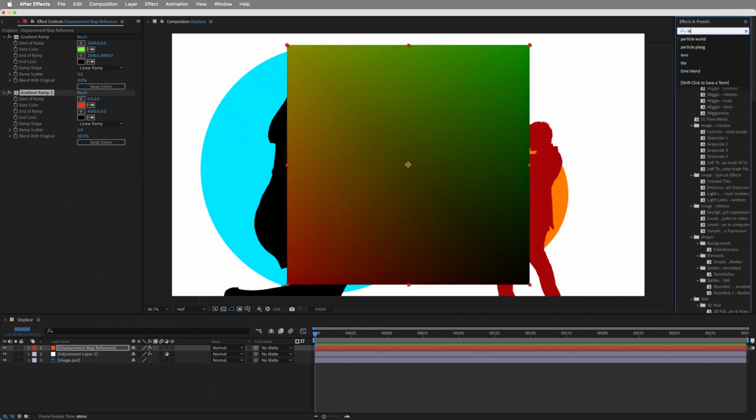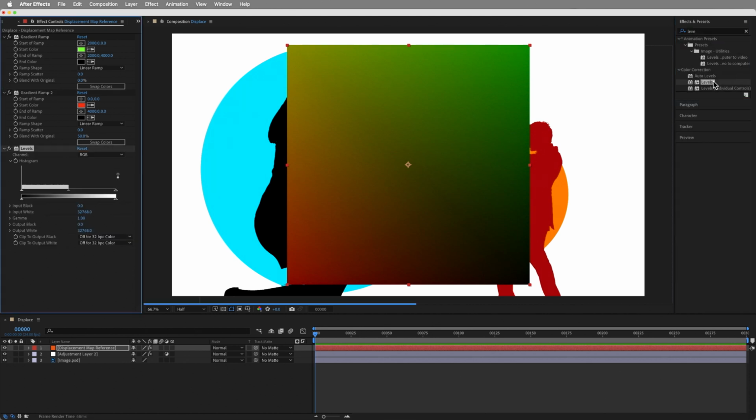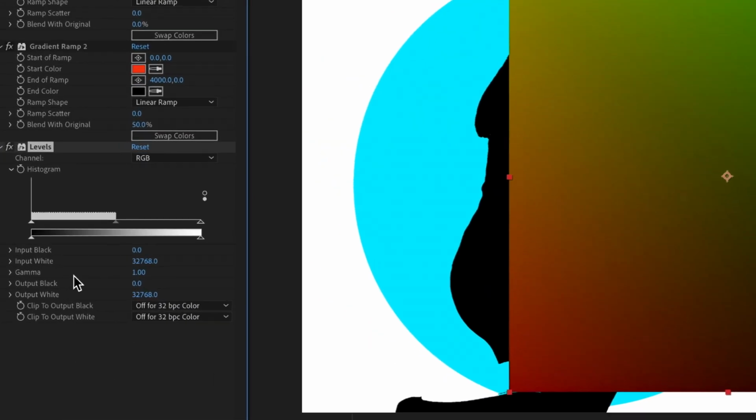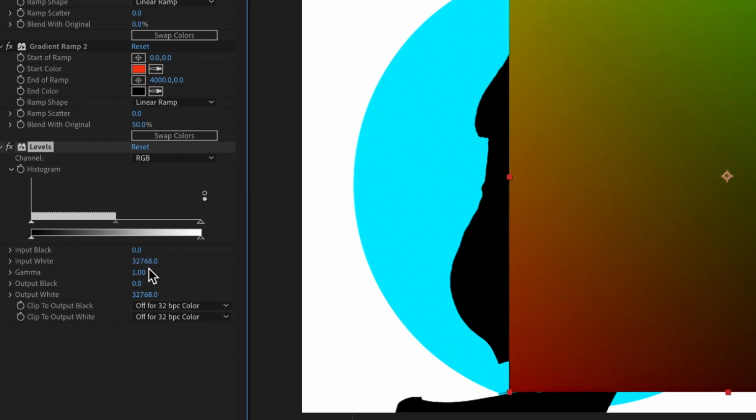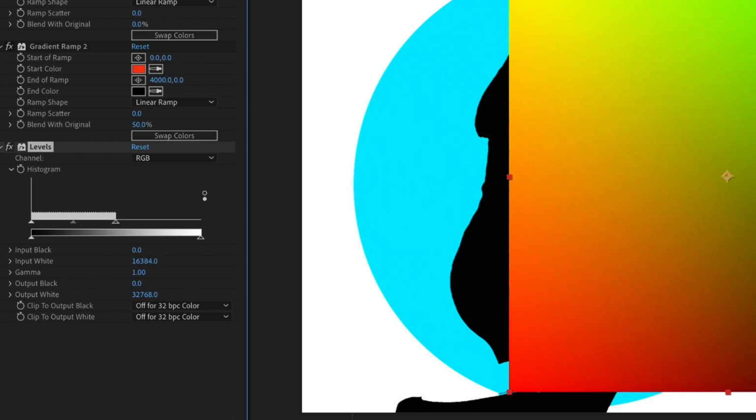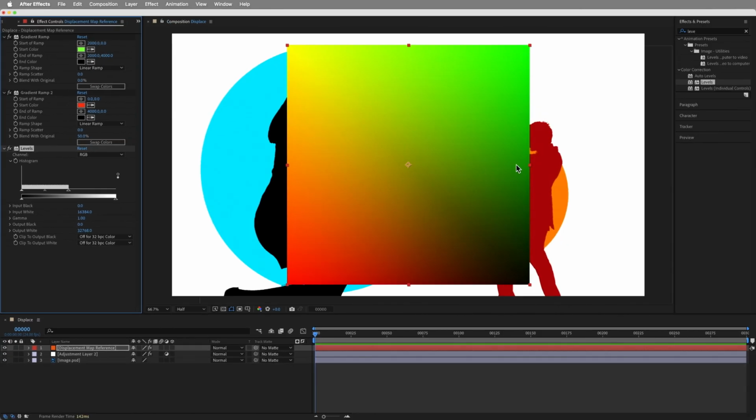But what I'm gonna do is use a levels effect to crank everything back up by taking the input white value down exactly to the halfway point. So what I can do is just take this big 16-bit number and say divided by 2. All right, so you're gonna wanna end up with a layer that looks like this.